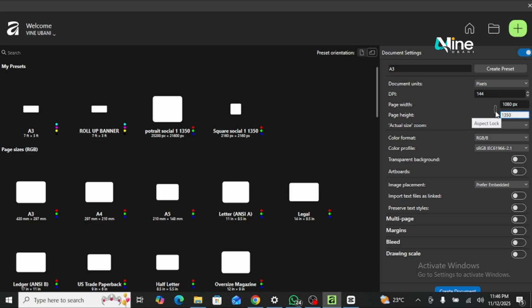If you watch carefully, you're going to see aspect lock. Each time I lock this aspect lock and I make an adjustment to any of these dimensions, it's going to affect the other one. Let's say I make changes here and I insert 3000 and I click tab. You're going to see the figure underneath, which is the height, has actually changed.